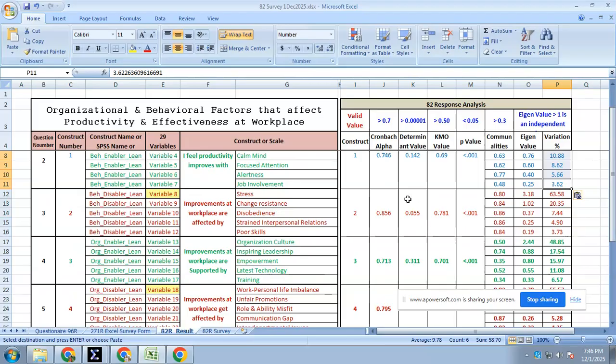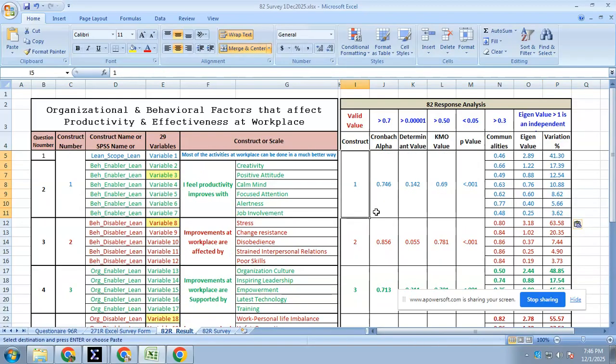So likewise, we have done this for the construct one, that is behavioral enablers for lean. Then we have to do the same thing with behavioral disablers for lean. So disablers are stress, change resistance, disobedience, maybe. Disobedience here means that we have SOP in our workplace, so people need to follow that. In case they are not following it, it is non-compliance. So that is what this refers to.